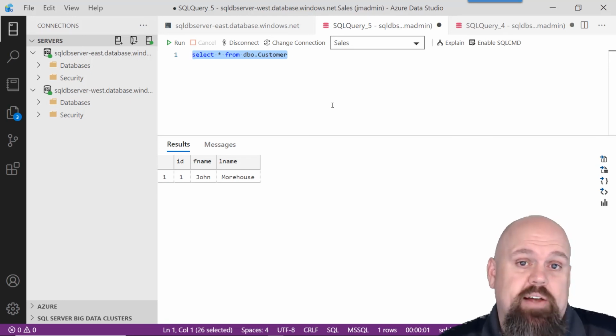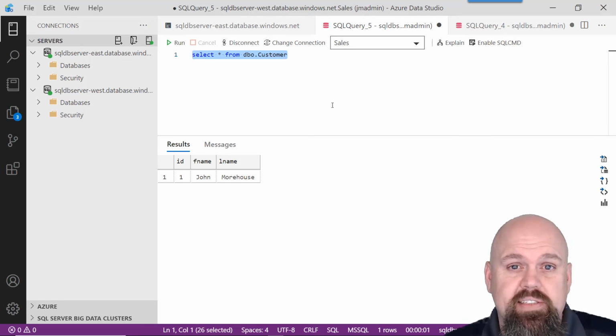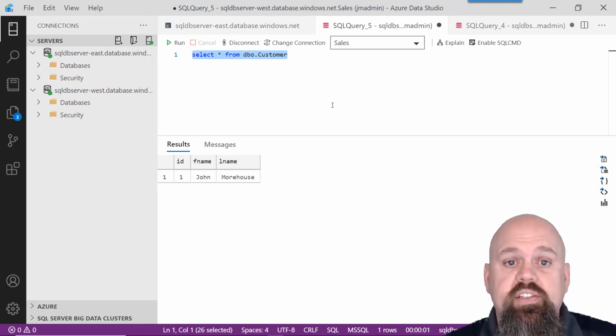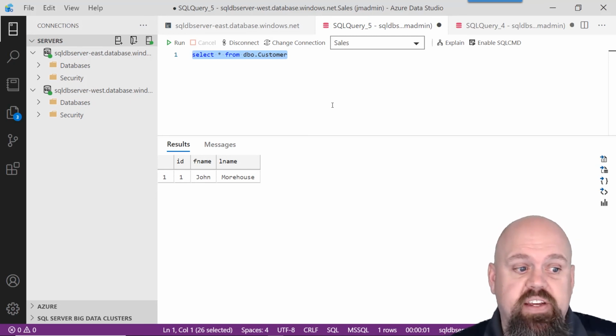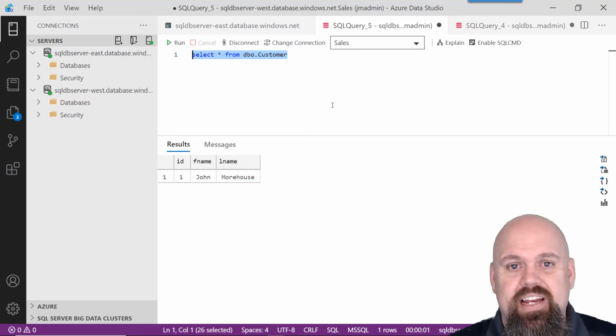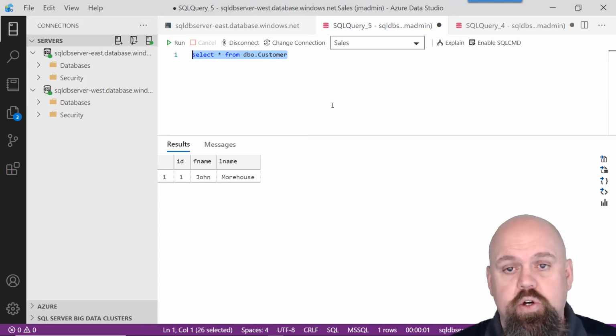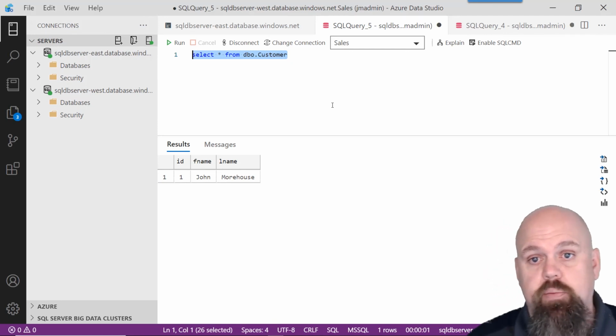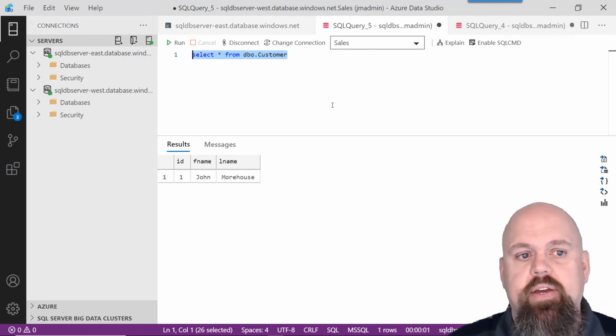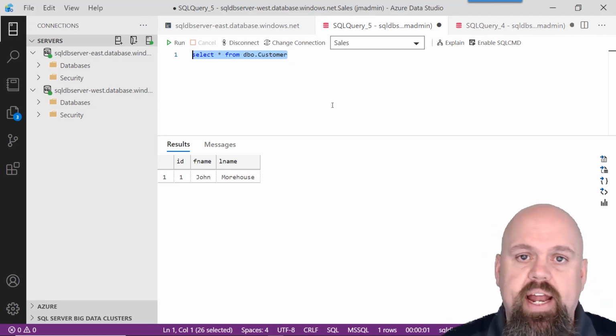So with a couple mouse clicks and a few minutes, now again, this database was pretty small in size, but it's easy to configure and easy to get a readable secondary copy of your database elsewhere. So that is active Geo-Replication. Let's go take a look and see how easy it is to configure automatic failover groups.